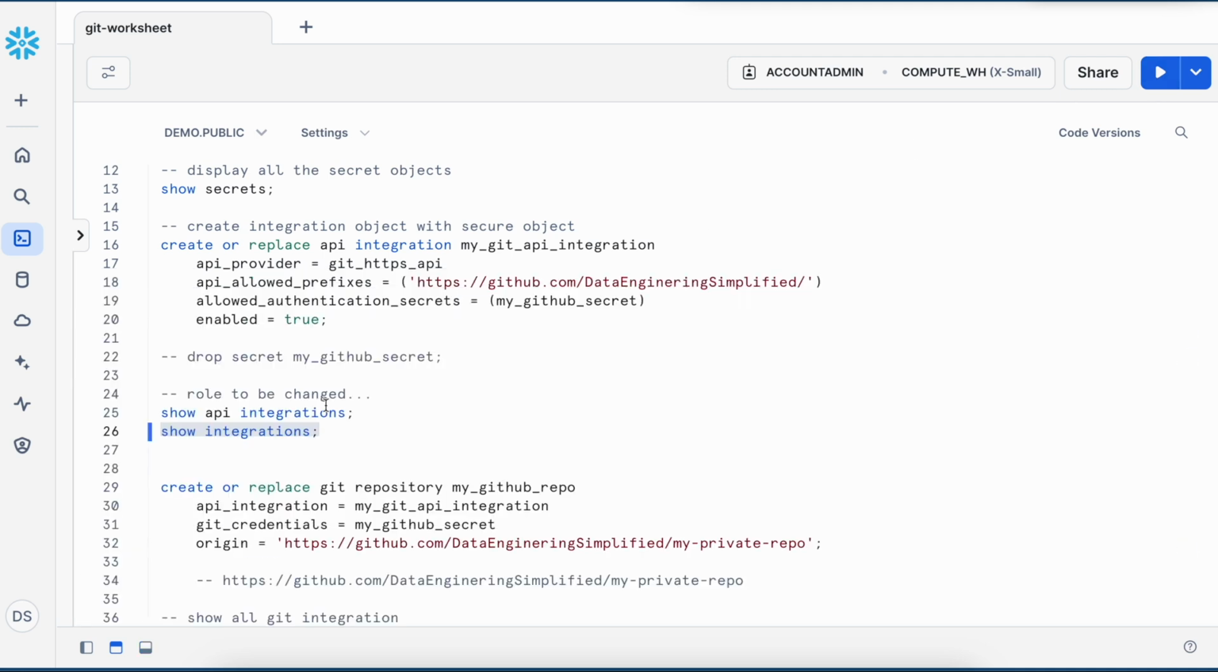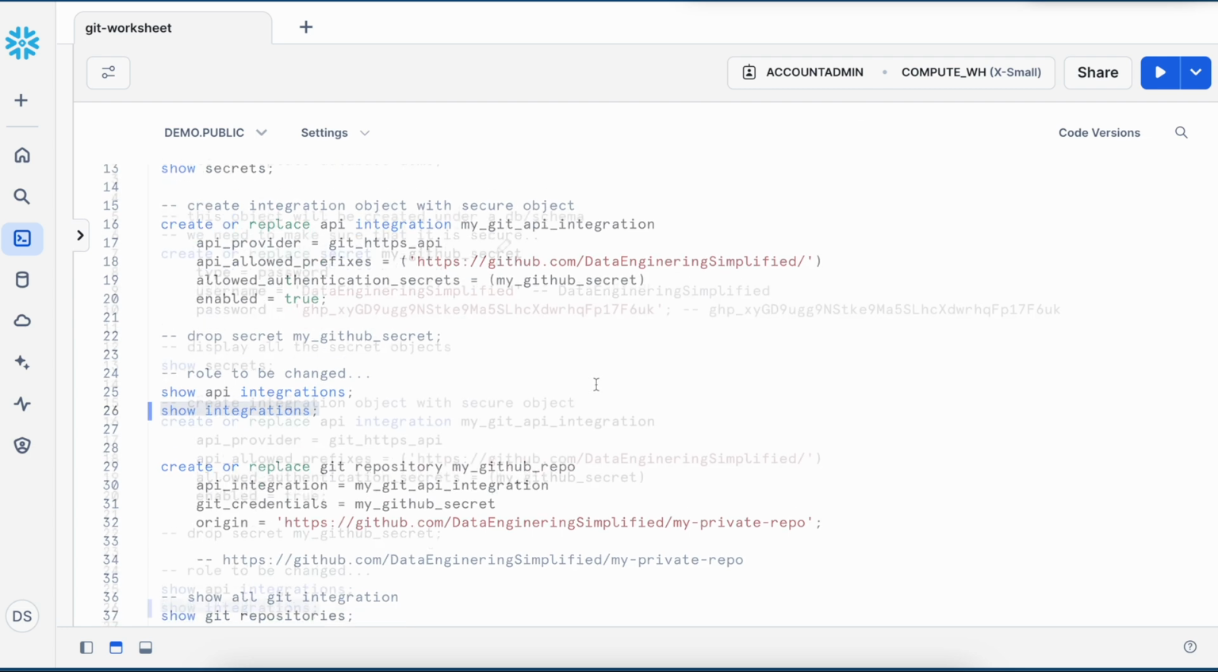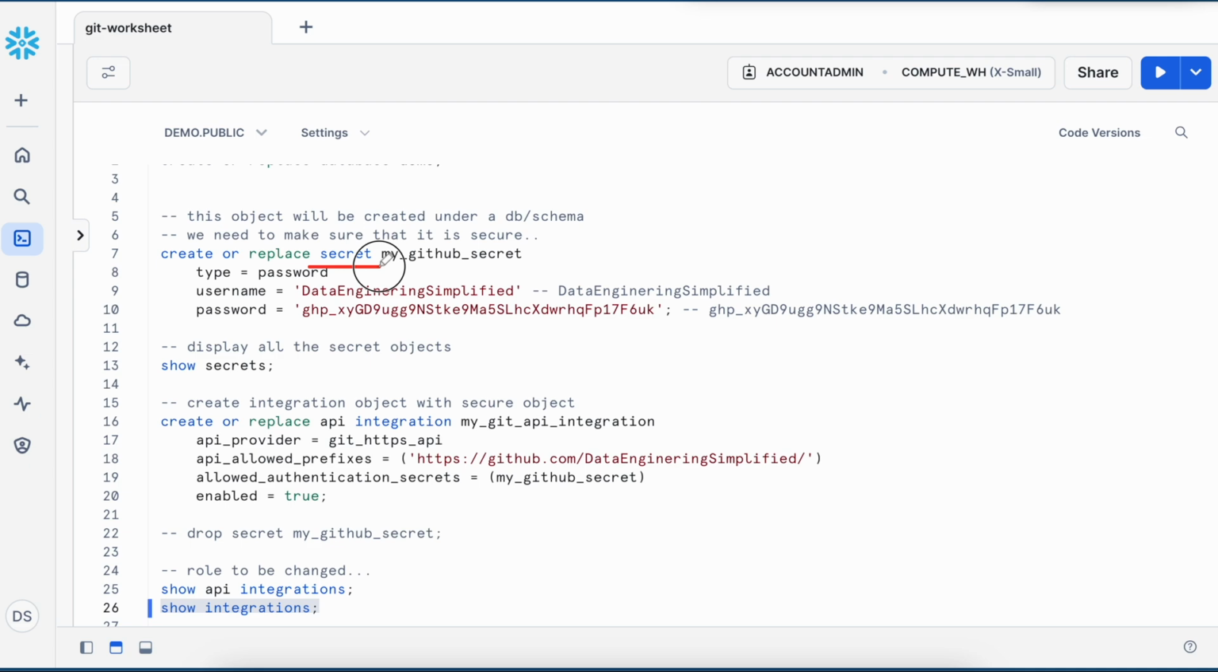Integration objects are not schema level objects. They are primarily account level objects, and all the account level objects are generally created by account admin and not by system admin or a security admin. So now my secret object is created. My API integration object is created.